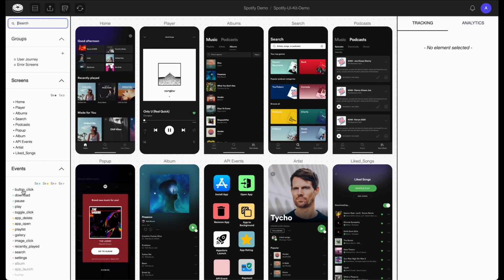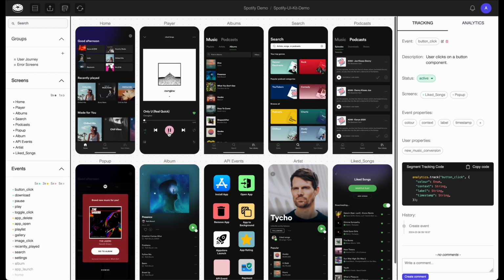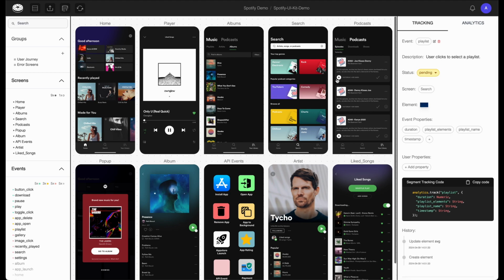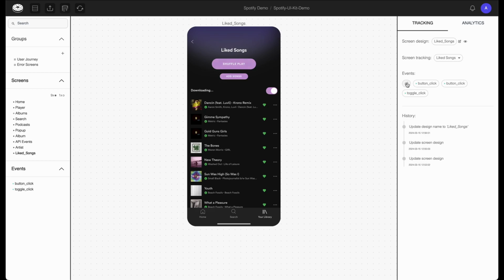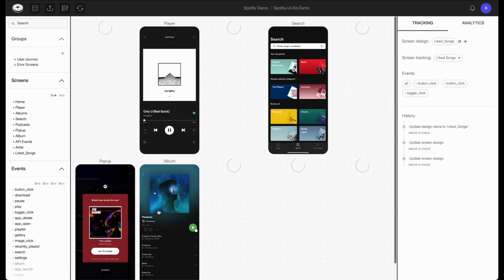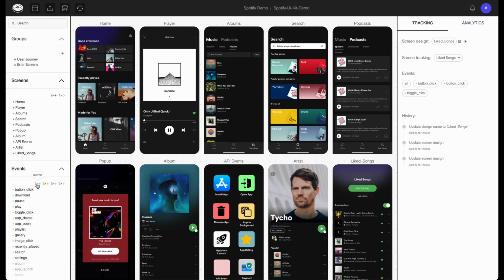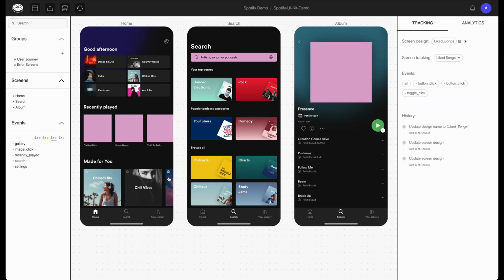You can either search or select an event, access it interactively from the UI, filter a specific screen and see all the events that are present, or select a group of screens. You can also filter events based on the status, like for example, all active events or all buggy events.